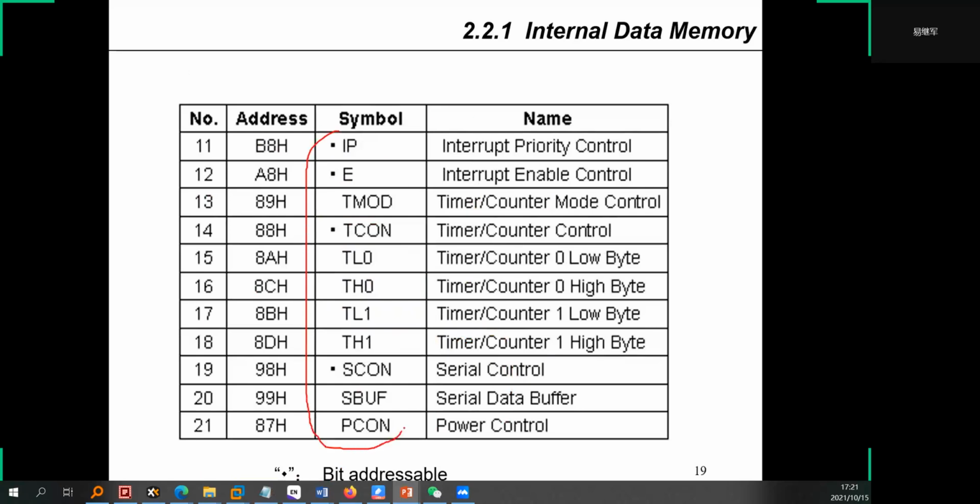We will learn them in the next class. So you just need to know these are special function registers.